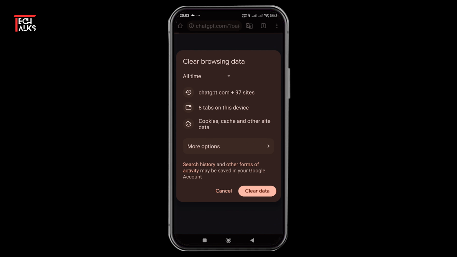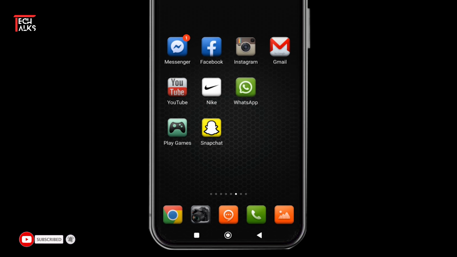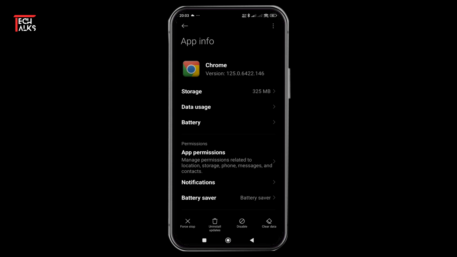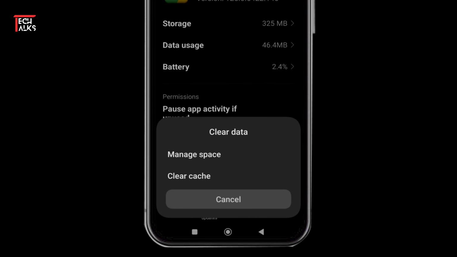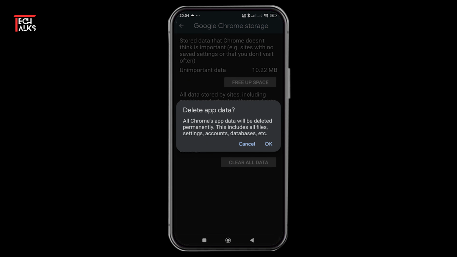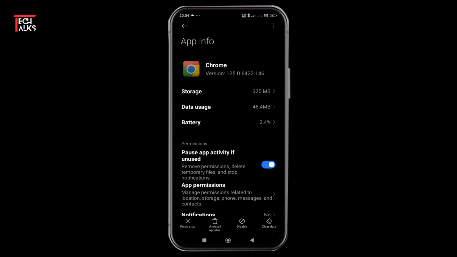The last thing you can do is try resetting your web browser. To do this, go to your home page, press and hold your web browser for a few seconds and then click on app info. Now click on clear data, go to manage space and then click on clear all data. Now click on OK.